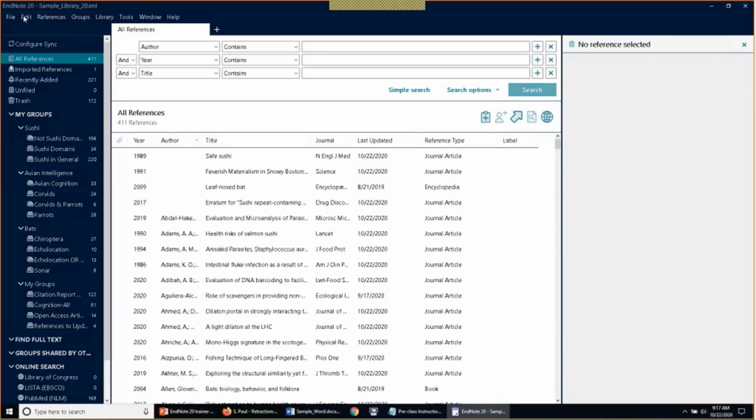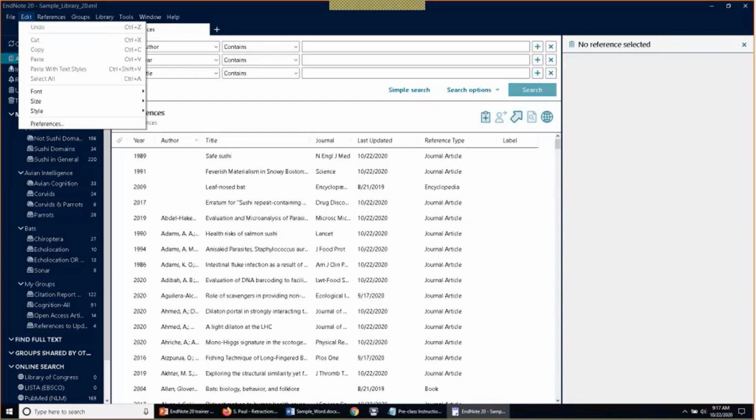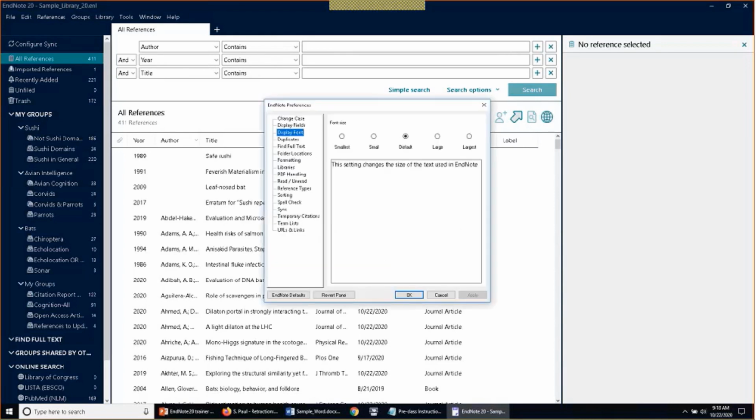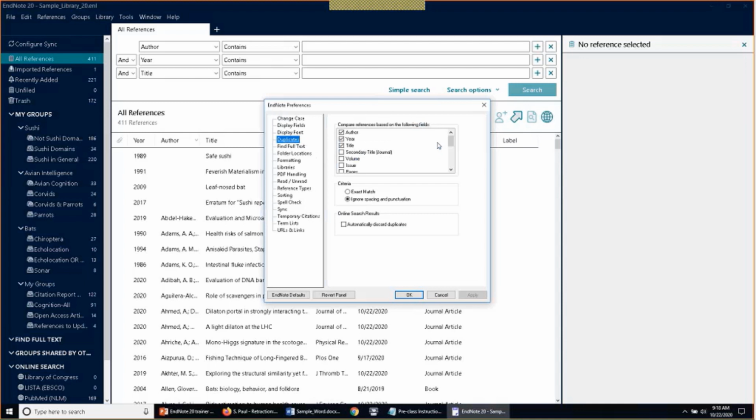Before we actually do the duplicate search, I want to show you those comparison fields in EndNote's preferences. So if you go to the Edit dropdown here in EndNote, we've got the Preferences screen. On Preferences, we would want to go to the Duplicates tab. And again, we've got the default comparison fields: author, year, title, and reference type.